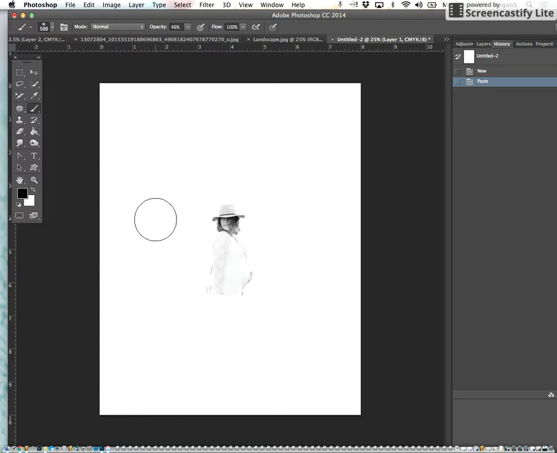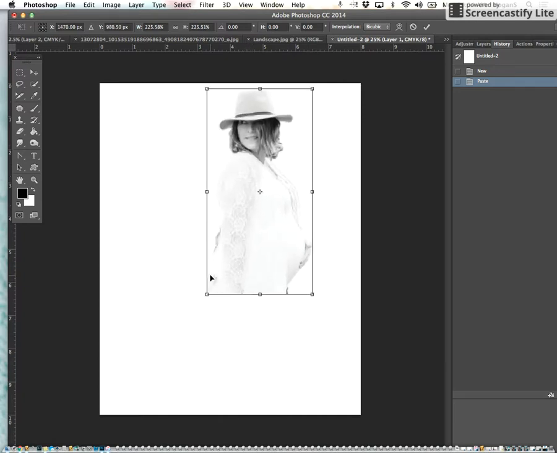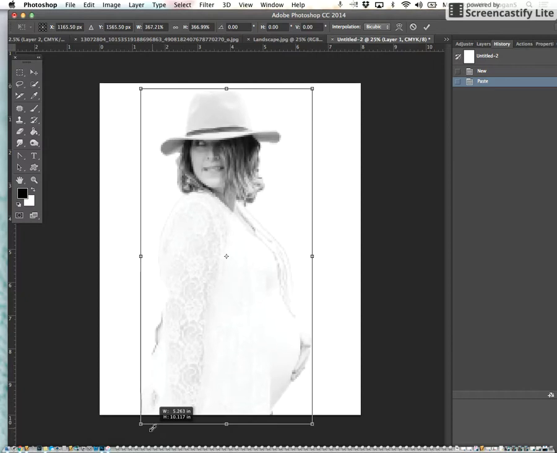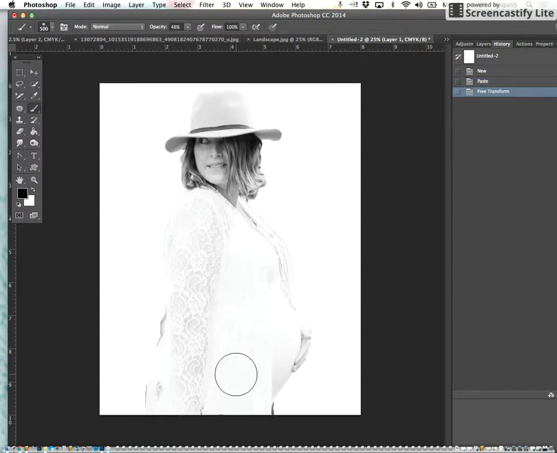So if you want to change the size of that, we would do Edit, Apple T, hold down the Shift, only pull from the corners. Make it fit onto screen however you want it. When you hit return, it will come into focus.